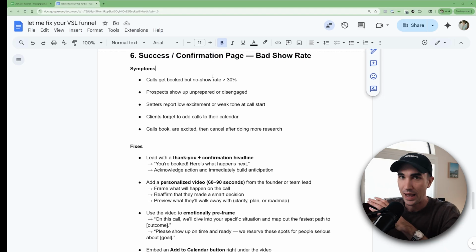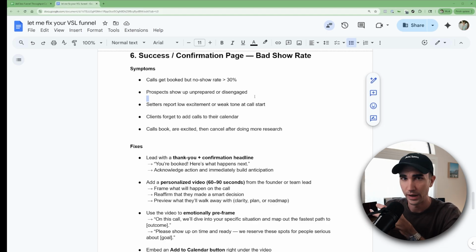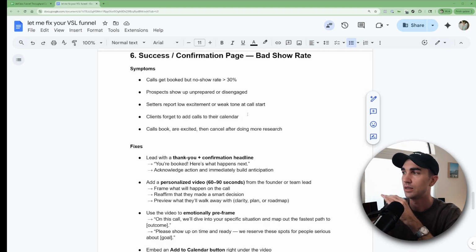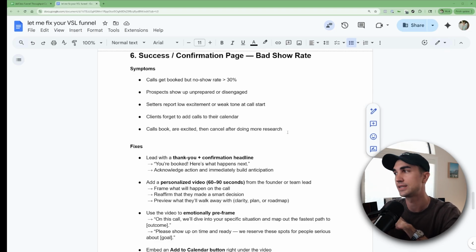So what are the symptoms of a bad success page? Calls get booked, but no-show rates are greater than 30%, or show rates are worse than 70%. Prospects show up unprepared or disengaged. Setters report low excitement or a weak tone at the start of their setting calls. Maybe clients forget to add calls to their calendar and just don't show up, or people are excited but then cancel their call because they Googled you, searched Reddit for your reviews, or found you on Trustpilot, and now they don't want to show up to the call anymore.